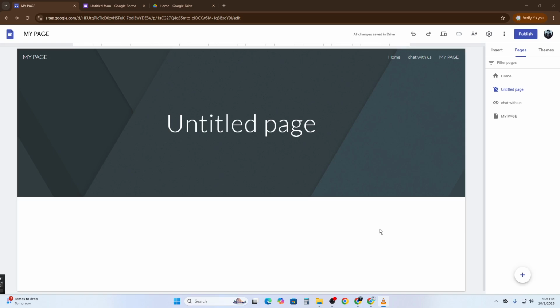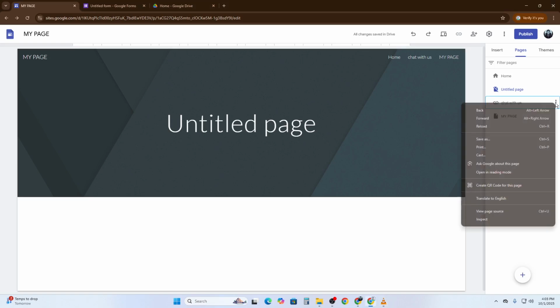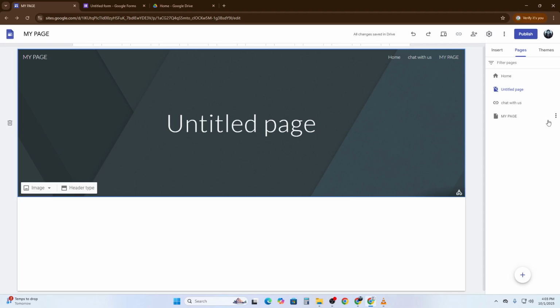First, open your Google site and head over to the Pages tab on the right-hand sidebar. This is where all your site pages are neatly listed. Find the page you want to copy and click the three-dot menu next to it. From the options, select Duplicate Page.